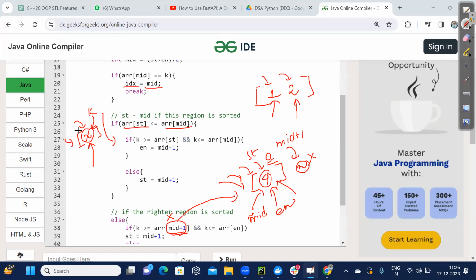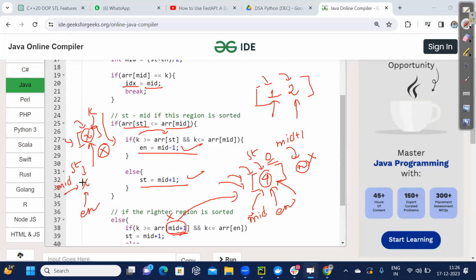Array of start is lesser than or equal to array of mid. That means I'm assuming this region of a single element is sorted, and I'm going to just check here: if k is greater than or equal to array of start and k is lesser than or equal to array of mid. So basically k is going to get compared to the same element, the only element that we are left with. If it is so, I'm going to shift my end, or else I'm going to shift my start. Anyhow, either case would be executed and the region will become extinct. Beyond that, no further searching would be possible, because start, end and mid are all residing on the same element only.